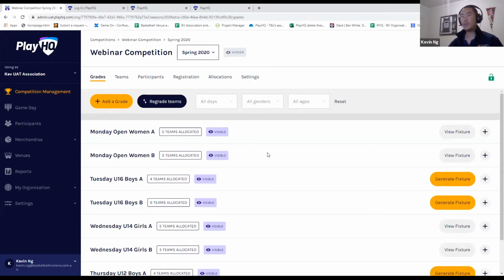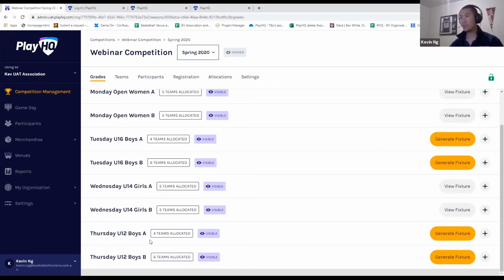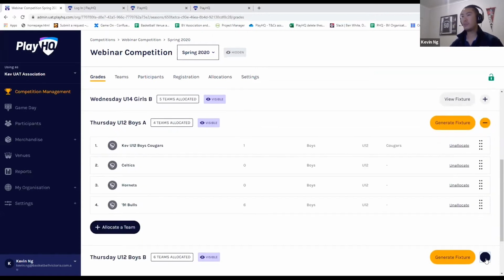So, as I said before, we're at the stage now where teams have all been entered. And one of the first things as a competition administrator you'd probably do is review those team entries. So we're going to be working with the Thursday under 12 boys teams, A and B, in today's session. So you see here, we've got all these teams that have been entered.